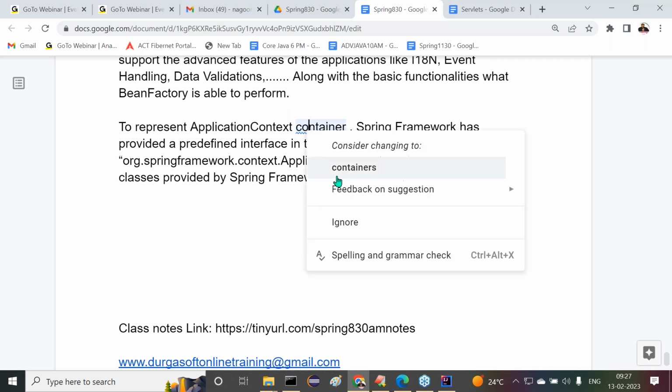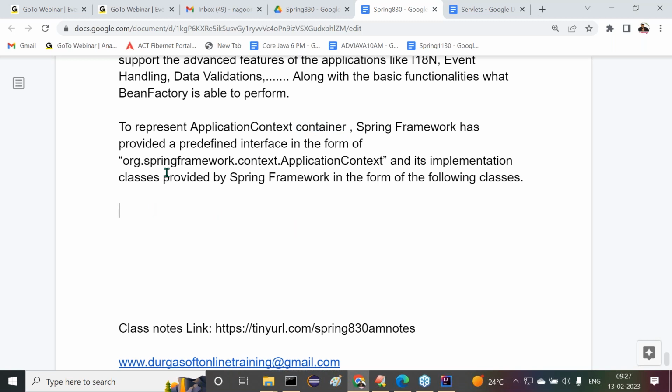What are these following classes? First one, ClassPathXmlApplicationContext. This is the first one. Then what is the purpose of this ClassPathXmlApplicationContext? Already we have seen it a number of times in the previous examples.